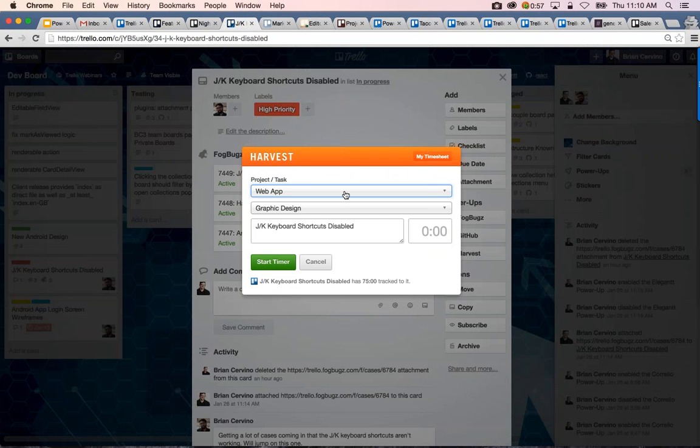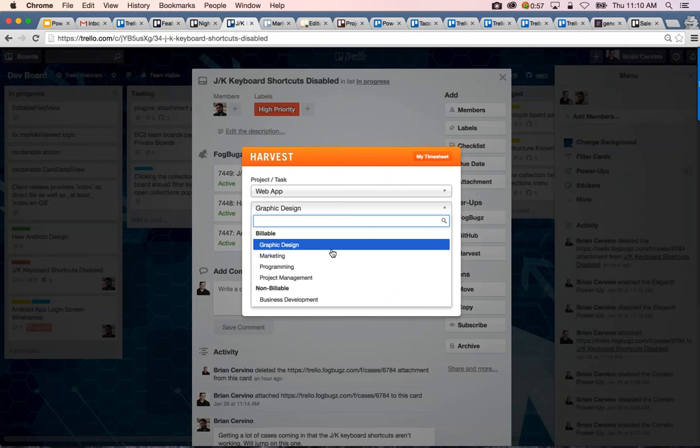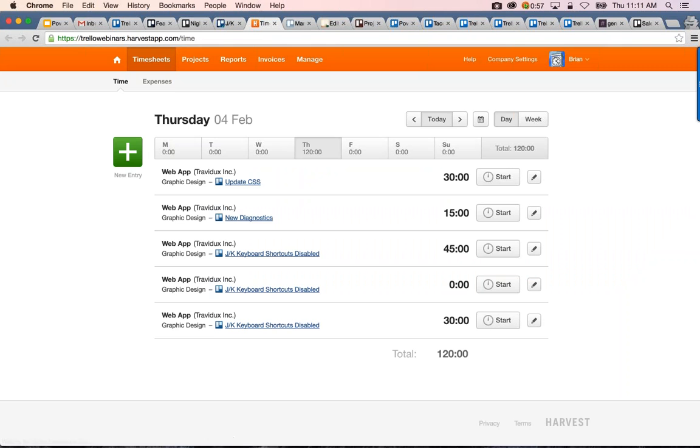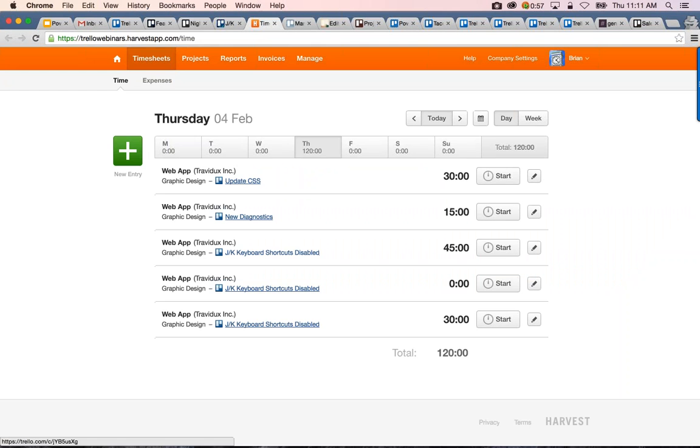So you can also pick the project that you're working on, or search for projects. You could pick what subject area this is related to, whether it's billable hours or non-billable hours. And by default, to save you time, the task will automatically be the card title. You can also easily, just from the back of the card, jump right into your Harvest timesheet and see everything that's being worked on.